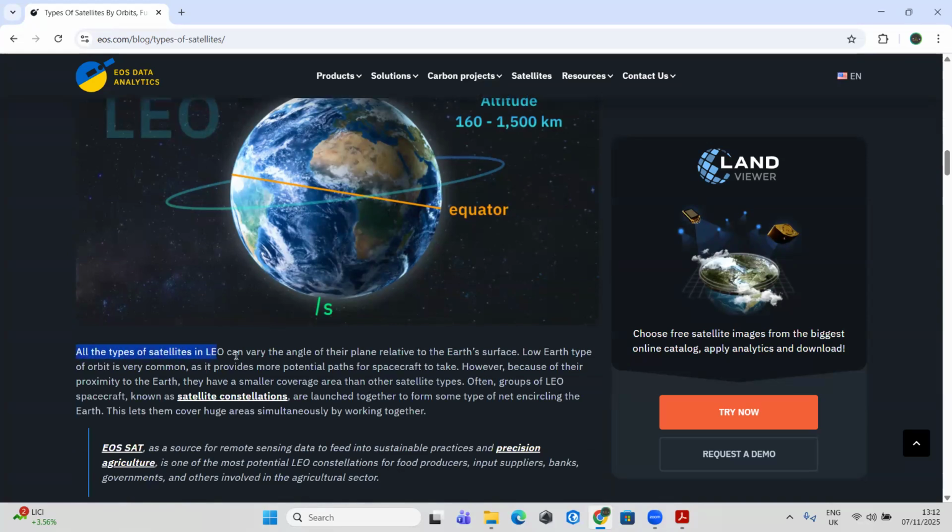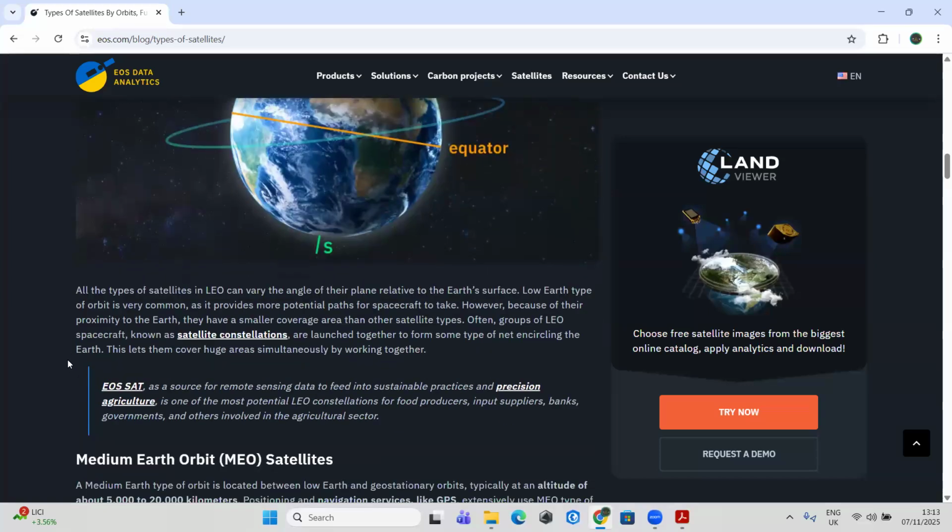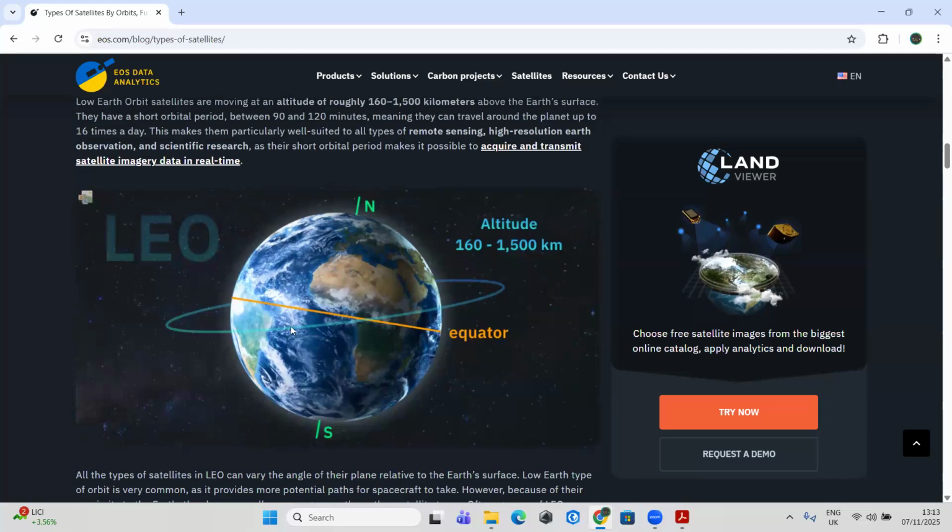Now all these types of satellites in low Earth orbit can vary the angle of their plane too. So it is not a defined plane. It can be at any angle. We have just defined the altitude. So it is not restricted to any particular orbit.